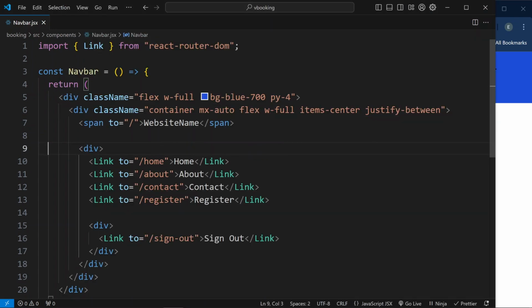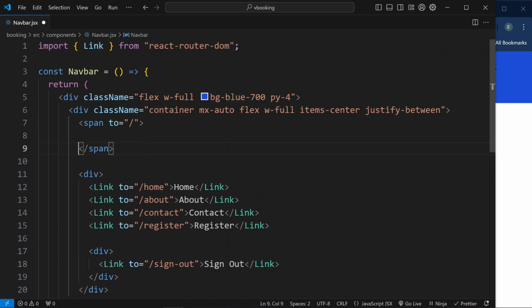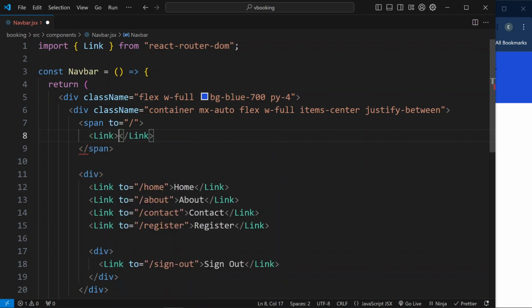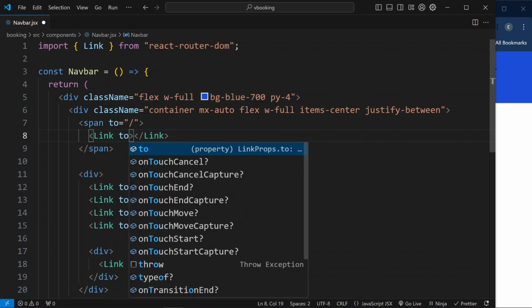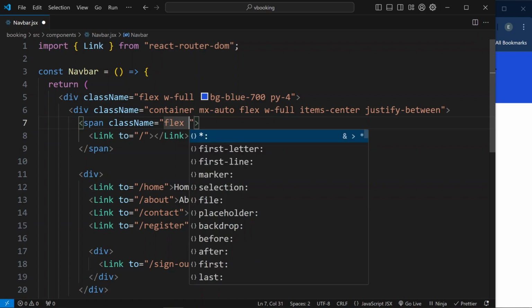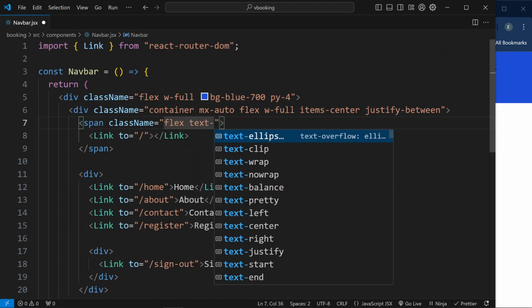And now let's style our website name, and this website name will be inside a link. Let's make our link first. It will go to slash. Let's remove it from here and give some class names to it. We will say flex. Text will be text-xl.